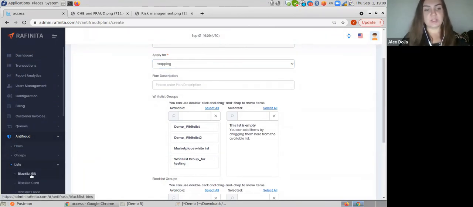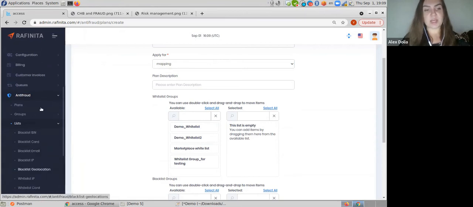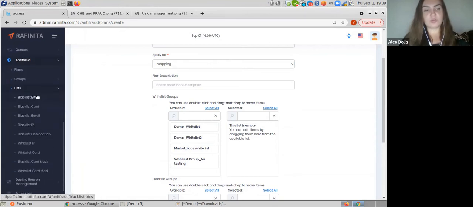Let's review the list here. Please have a look at these modules, these sections on the left. Blacklists are generally classified as unsafe. So for example, if it's a blacklisted card, it means that this card was already detected in some fraudulent transaction, or the user of this card made too many chargebacks for some period, and you just do not want to take the risk and process this card again.